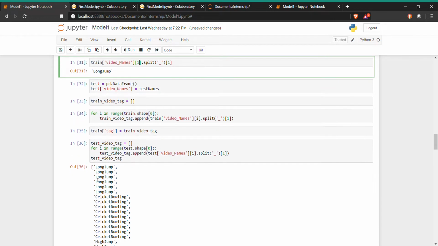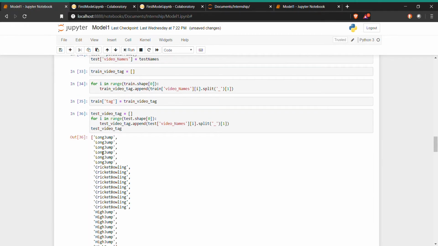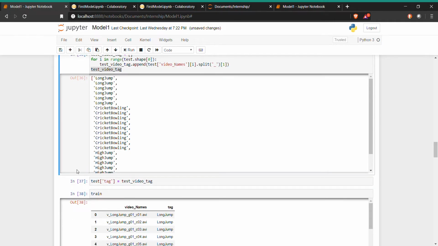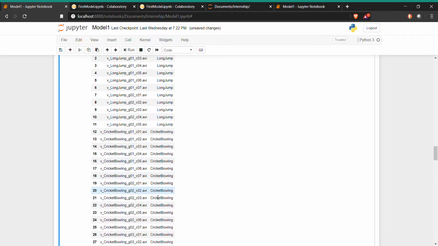Once we have done this, we'll get all these labels for the videos. This is for the test video tag, and similarly we got the train video tag also. Finally, this is how our train data looks. We have the video names here and we have the tags.